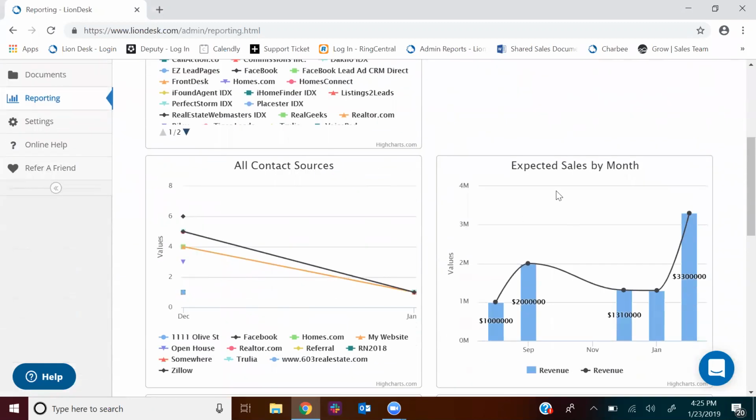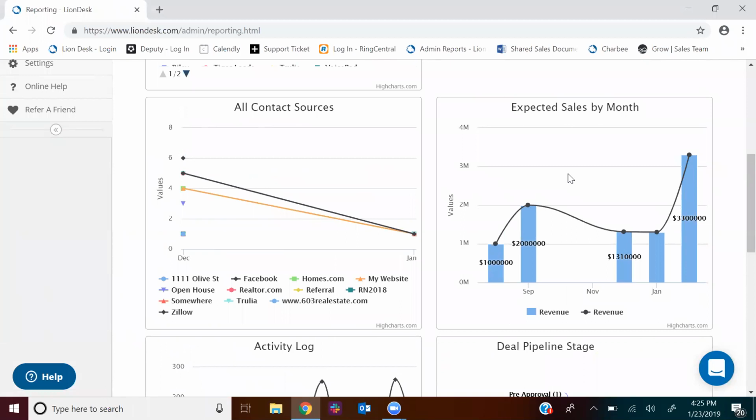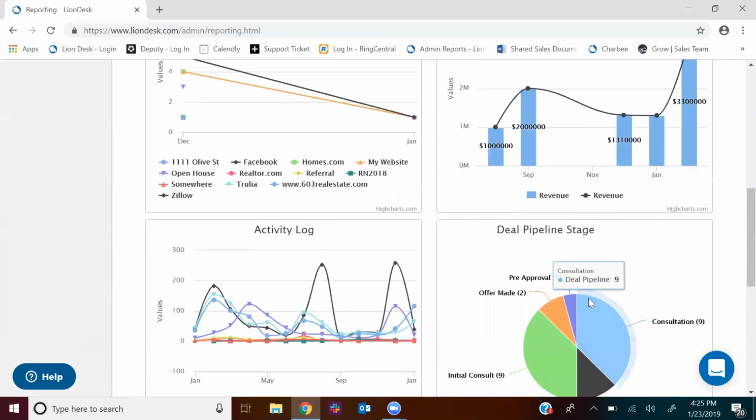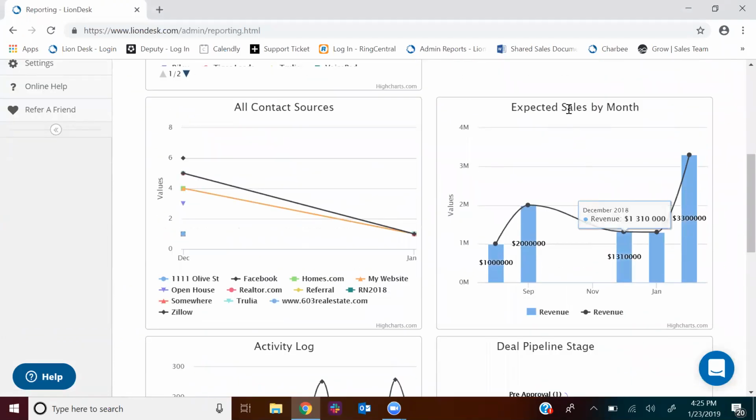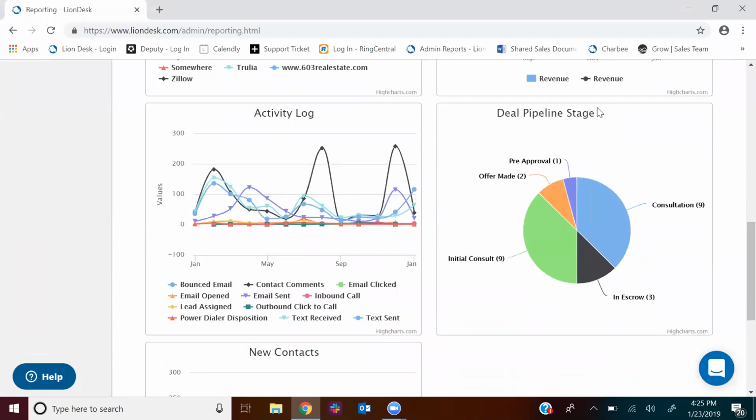Scrolling below, you're going to see expected sales by month and also deal pipeline stage. So these two graphs are tied to your deals page. So anything that you upload in deals will be reflected here in our graph as well as the pie chart. So the graph above is going to show you the expected sales by the month. So you'll be able to see the sales throughout the year. And the deal pipeline stage will show you all the deals you've had and at which stage they're in at the moment.